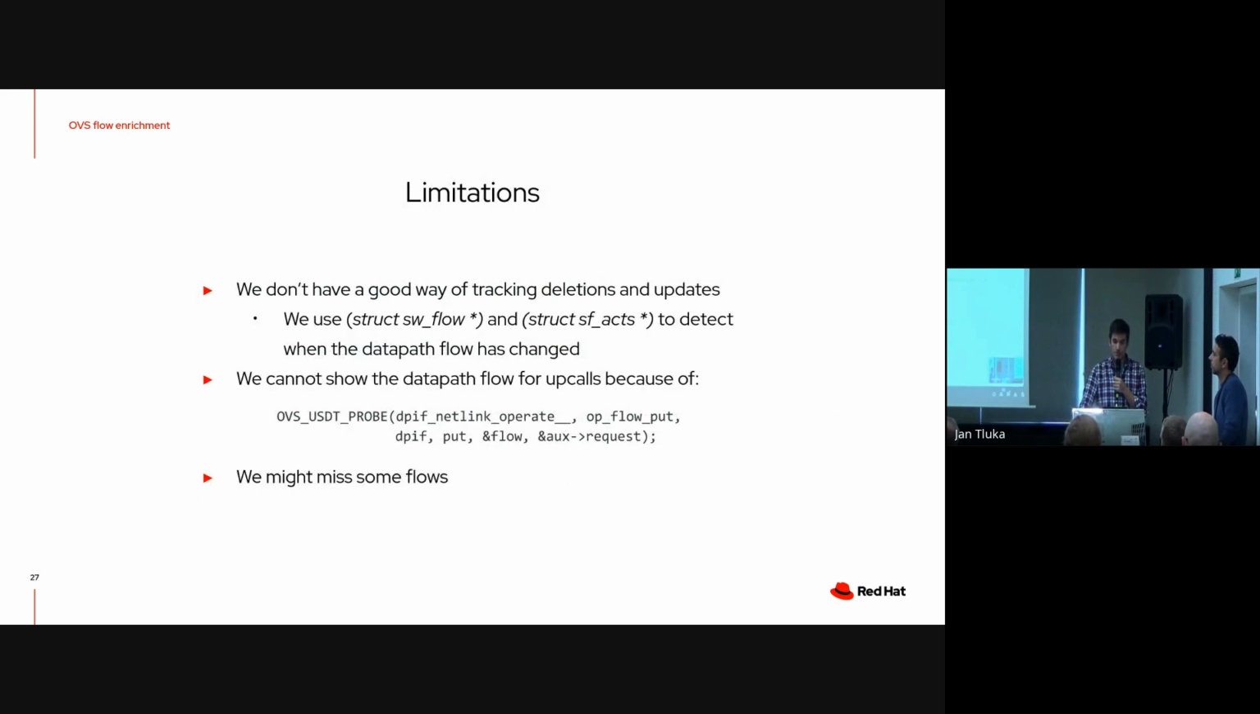So it has some limitations. It's not perfect. Okay, so the UFID is basically the hash of the flow key. So the flow can be modified without modifying the UFID. That's why we have the flow pointer. Well, we have some extra pointers. Let's not get into details, just to detect when the UFID is modified.